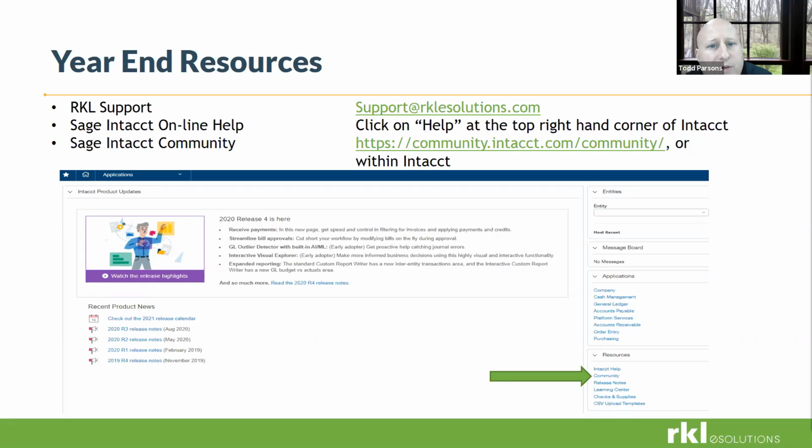For our support, you would email support@rklesolutions.com, and you should be familiar with where the help menu is at the top right-hand corner of Intacct. Just make sure you're looking at either help on this page or help in general. You could use either one. And there's the community website, or again, you can click down here on community.